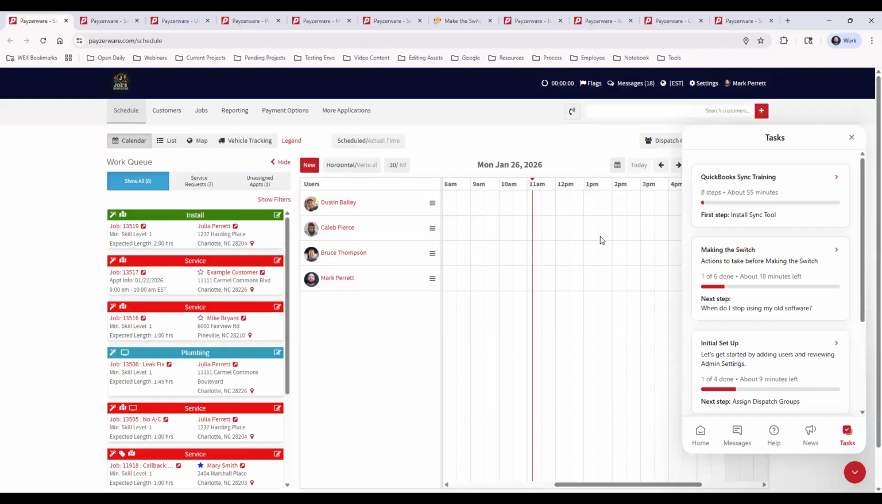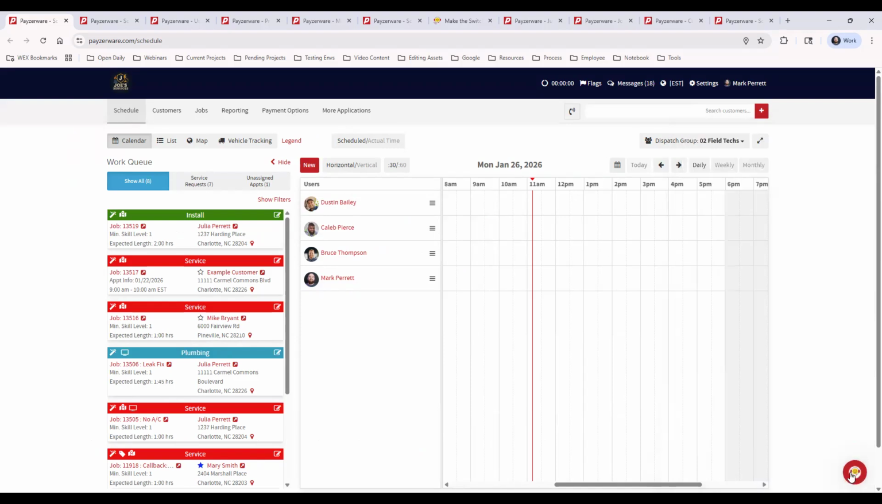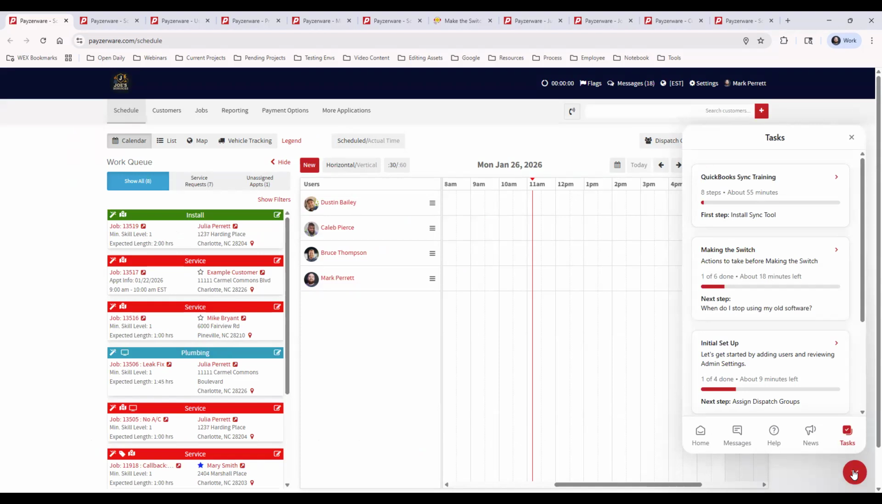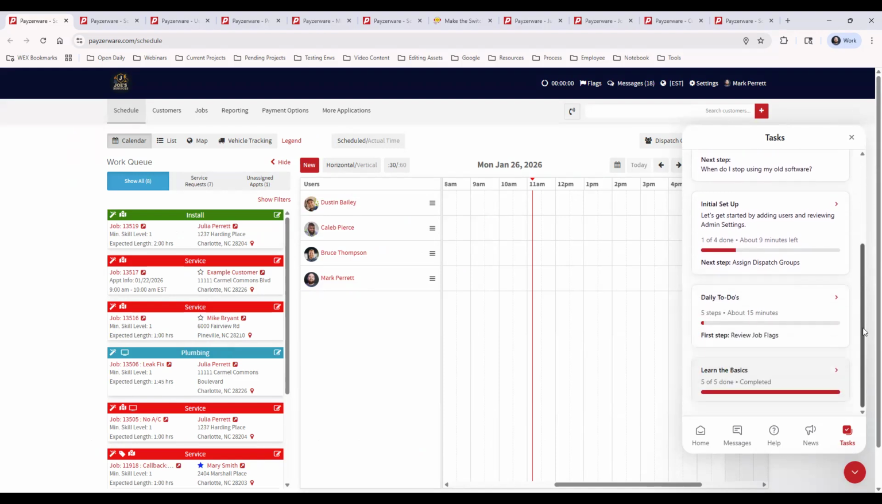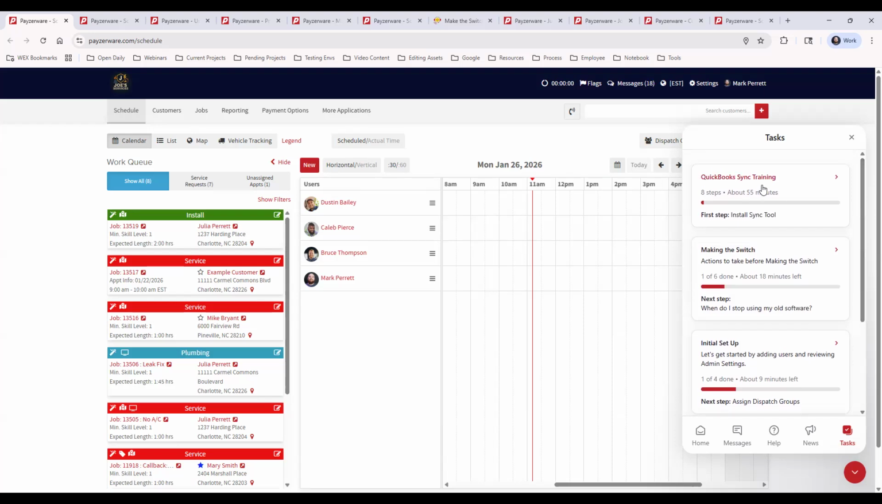All right. When you first log into your system, you have the Help Center, which is the little smiley face guy down below here. And if you have been training out of this, then you know where this is. You would go to the tasks, and this is the place that has the main training for onboarding to help you set up your system and learn how to use it. So we're just going to quickly go through some of these.